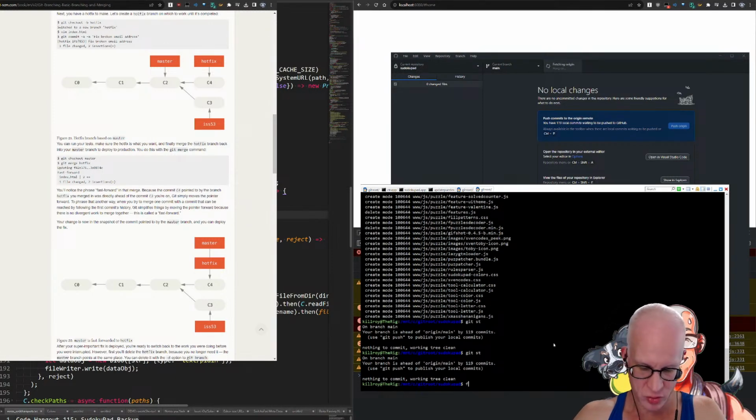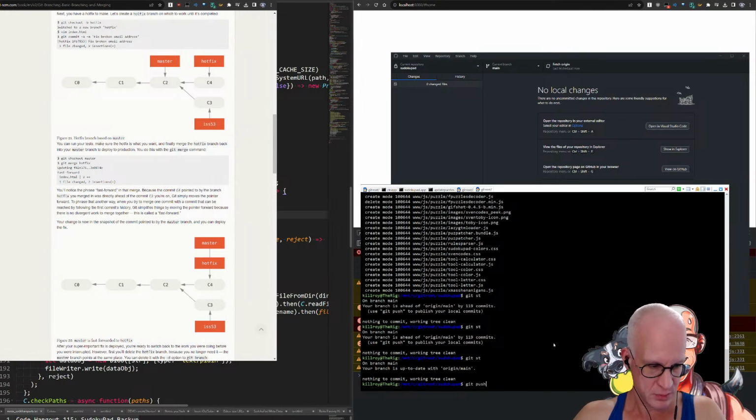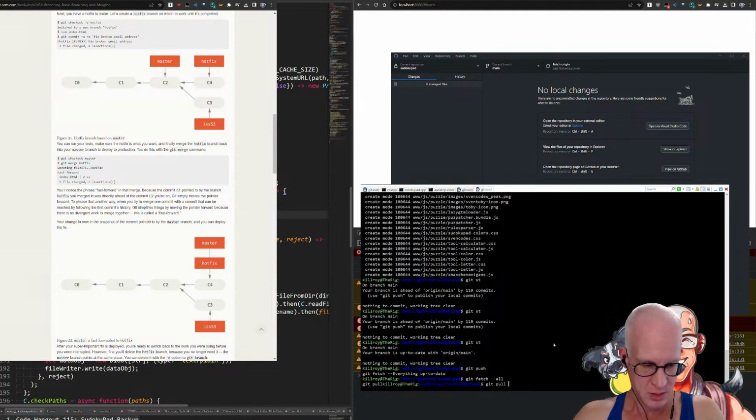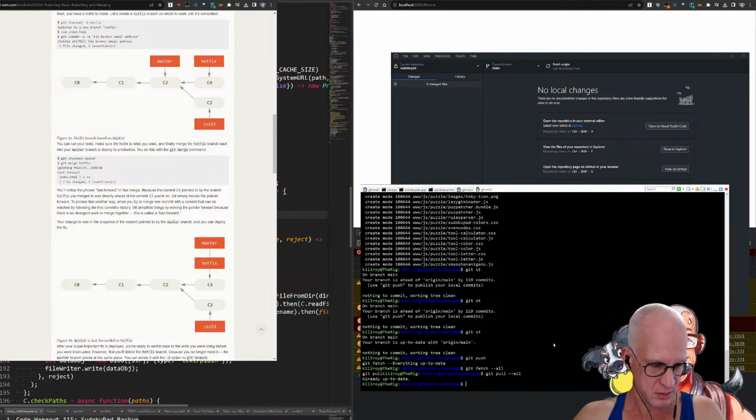Git status, git push, git fetch all, git pull all, just to make sure we have everything. All right. And we should basically immediately start with another branch.